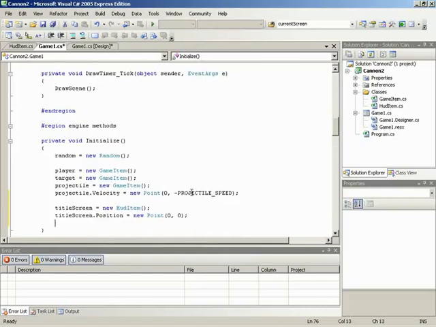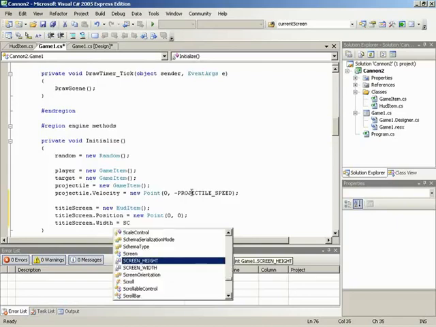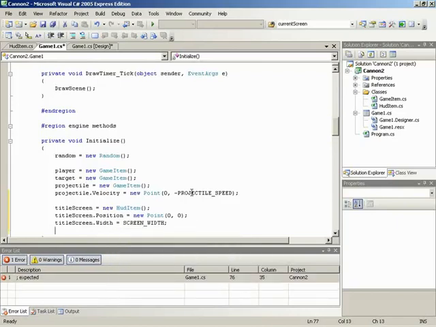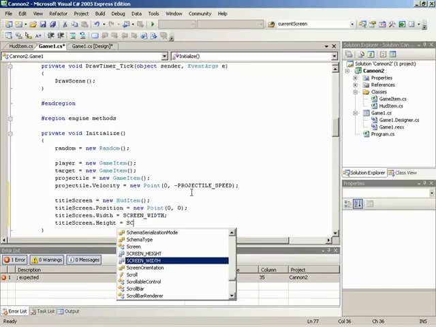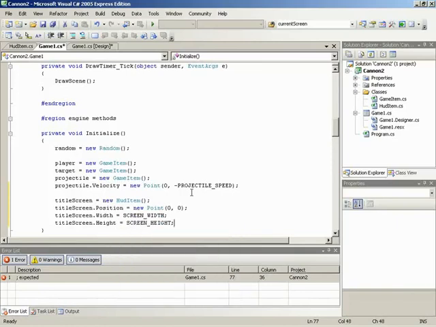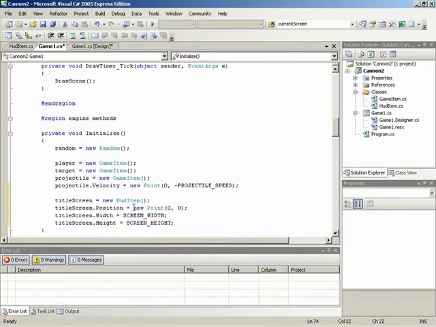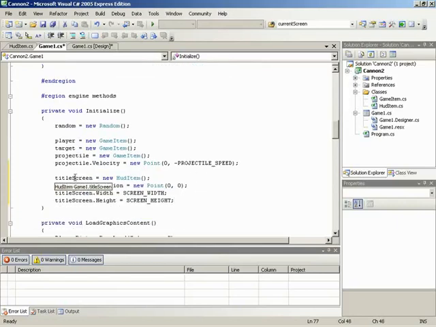Now, for the width and height, again, we want the title screen to cover the entire screen, so we'll set the width to our screen width, and the height to our screen height. And this should have the title screen positioned at the top left corner and then covering the entire screen. Fantastic. All right, now we've got a title screen created.